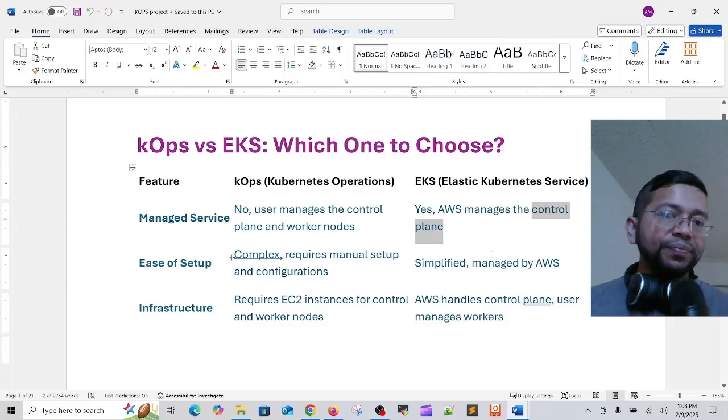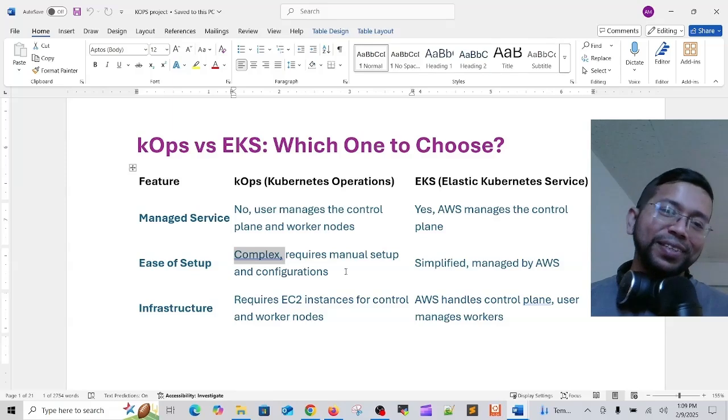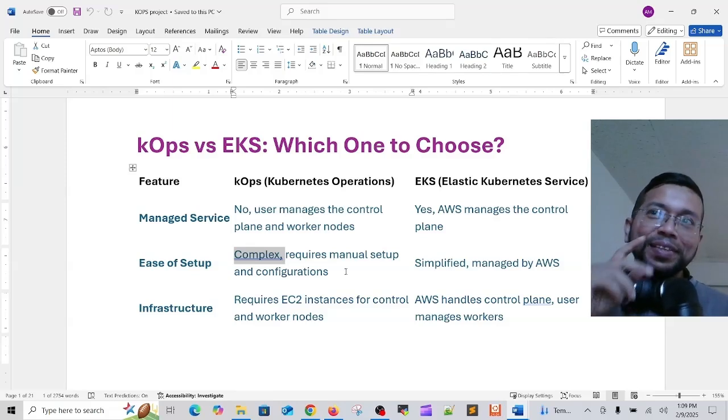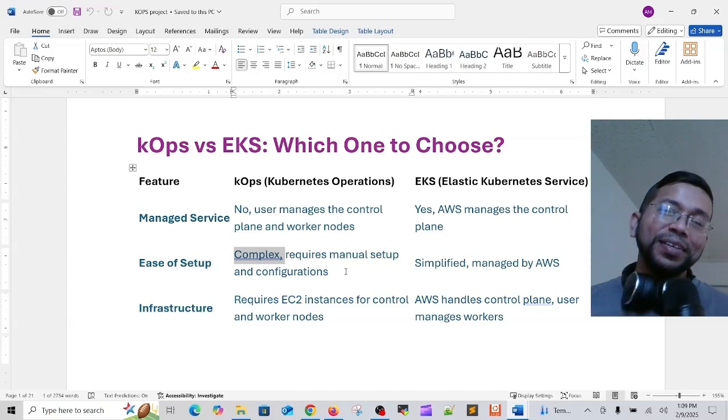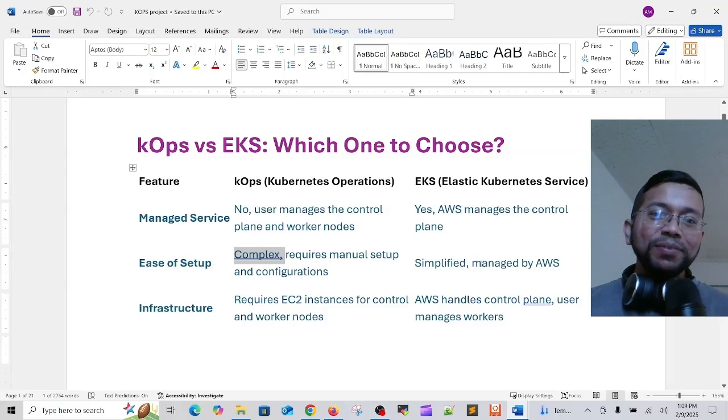Ease of setup: this is complex, too much complex. My goodness, you will see in the hands-on. It requires manual setup and configurations. Everything manual. The question may come like this: have you ever deployed Kubernetes manually? The question is poking at kOps without saying kOps. If you say yes, I did EKS, no man, that is not manual. EKS is simplified and managed by AWS.